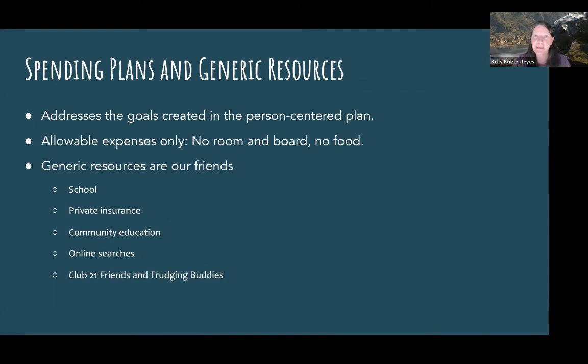So the spending plans, again, you have your goal, and then the services that meet that goal. And then there's a bunch of information about how much it costs, how often you do it, how many months a year you need to use it. All of that cost in the formulas inside of the Excel spreadsheet. That's another piece of information to share with you in another area. But the generic resources are really important and helpful. Use them as your friend.